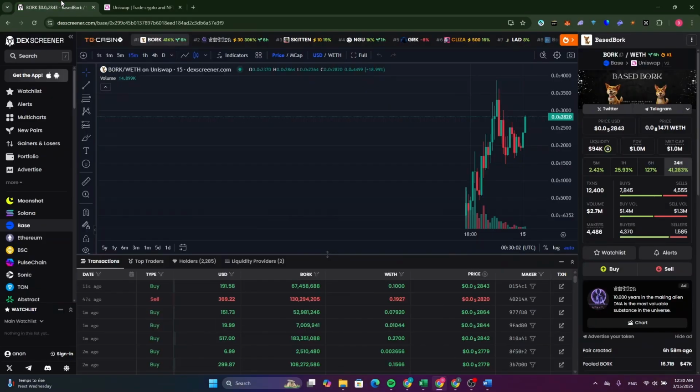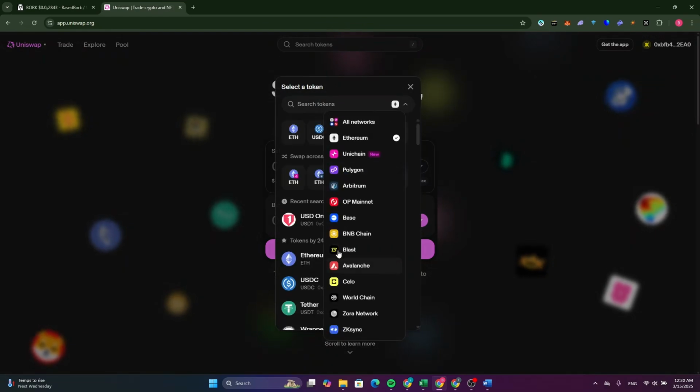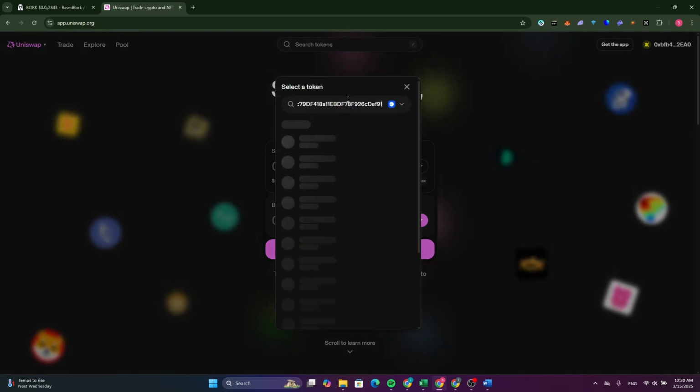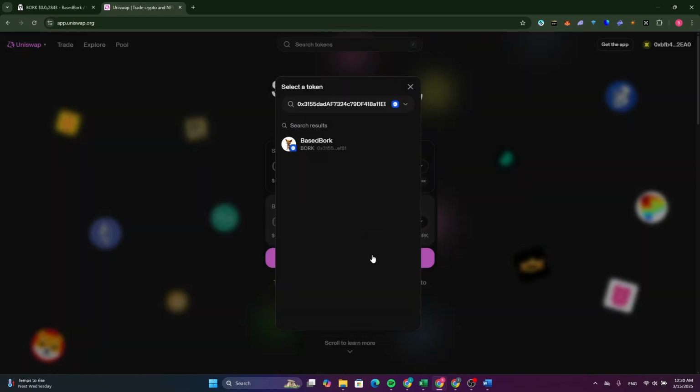Now after you connect your wallet to Uniswap, if you don't see your token here, just go back to this token page on the screener. Click here to copy the token address, go back, now click here and select the base as a network. Now paste the token address here. As you can see, this is our token. Now click on it. Now click on check this and click on continue.